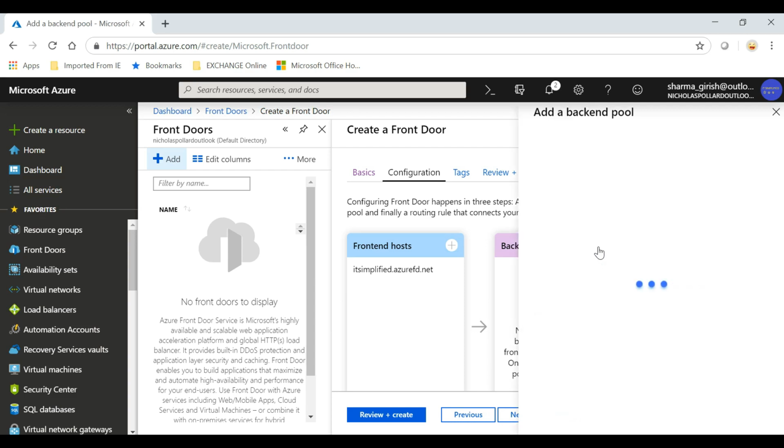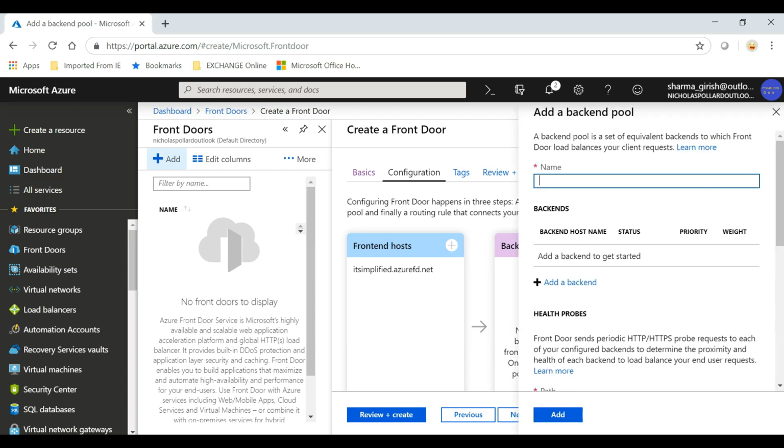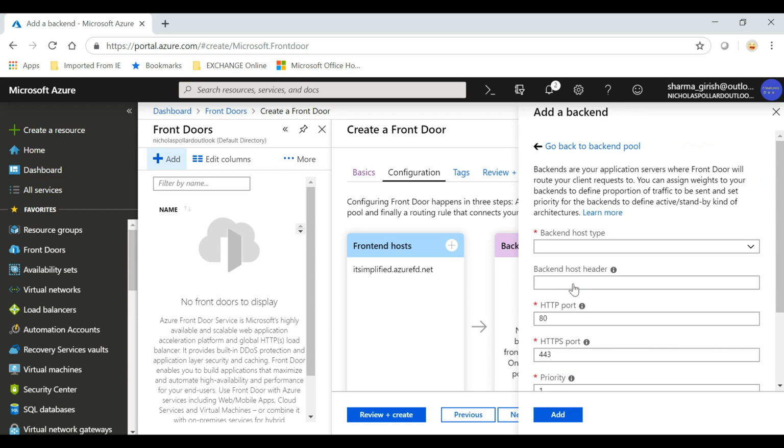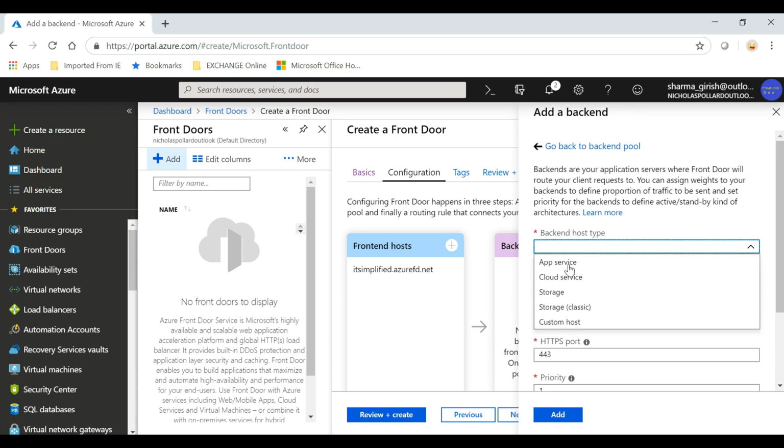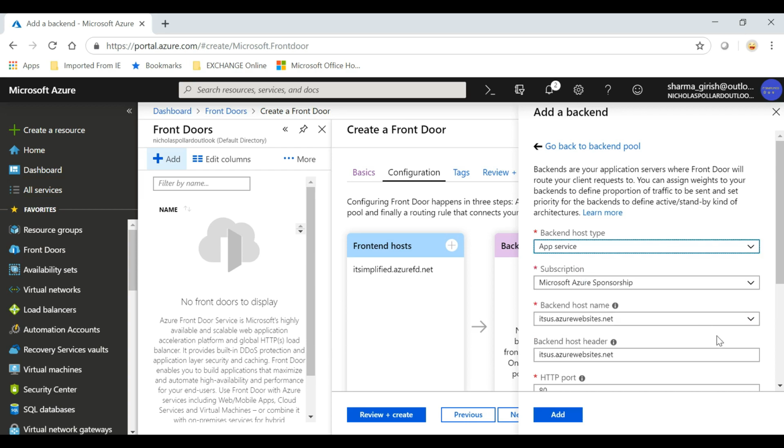So go and click on this plus sign and name it. I will name it backend pool. Go and add a backend. I will add one by one. So for backend host type, you can choose from app service, cloud service, storage, or custom host. We already created the app service, so I'm going to pick that. Pick your subscription. The first one I'm going to take is the Canada backend host name.